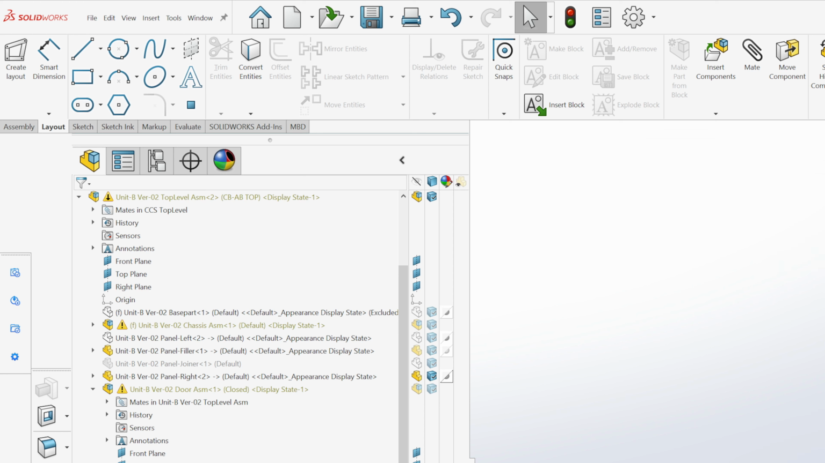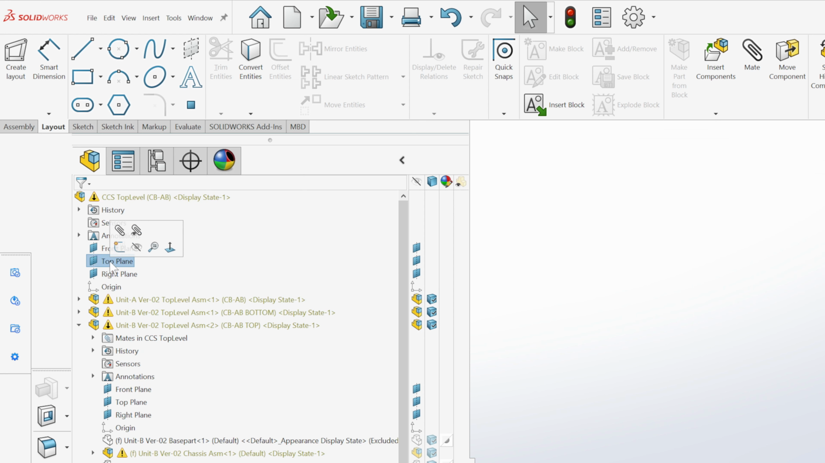So I know at any point I can take a dimension. Let me get to my master assembly here, from the top plane and measure upwards and get that dimension that I need based off of that setting. So we always want to be able to have something that is sitting in space somewhere.